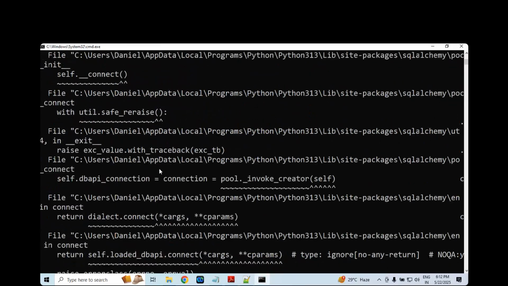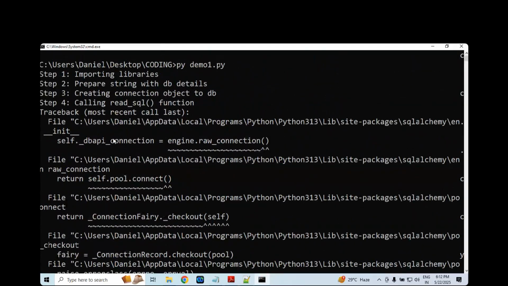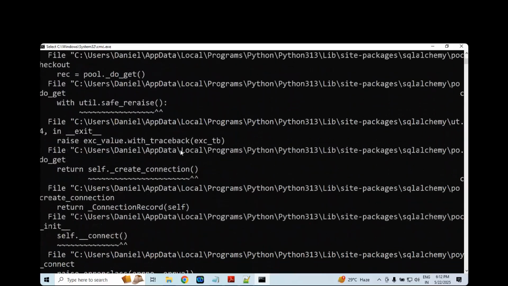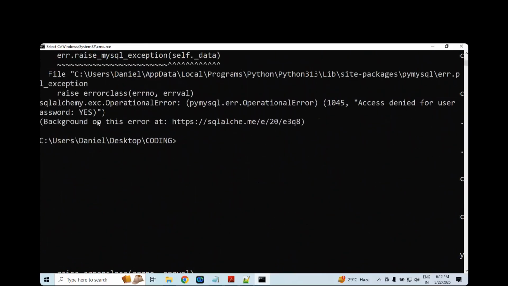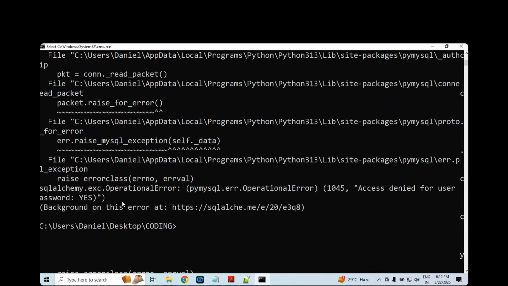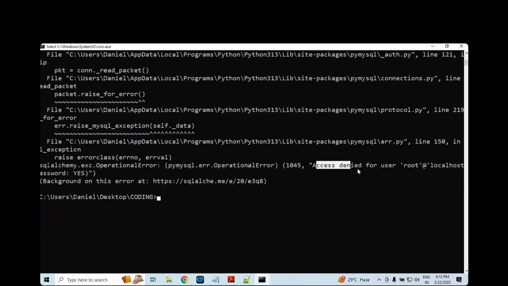First of all, it is scolding. Oh my God, such a big error. What error are you getting, sir? Access denied. Where is that? Exactly, access denied. Something went wrong. Sorry, the password is not matching.